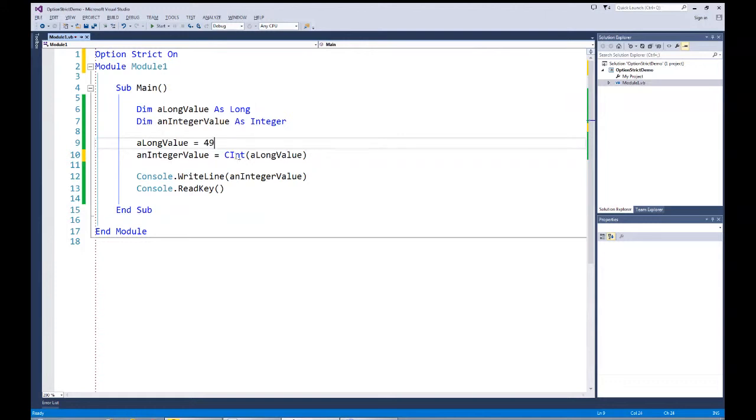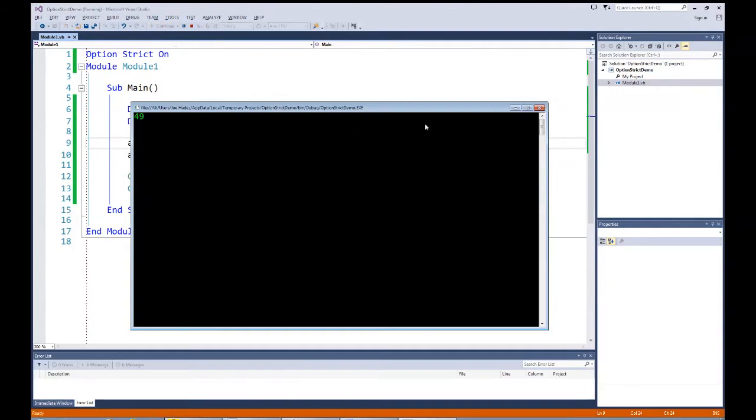value. And because we are explicitly converting that to an integer value, we're aware of the activity that we're doing. So this one will work fine now that we've corrected it with option strict on to remind us that we need to convert it to the smaller integer value in this case. And if I run this, it'll work fine, and we'll see the value 49 showing up.